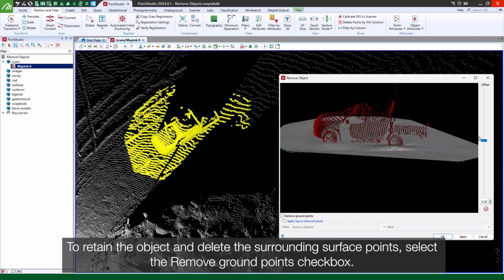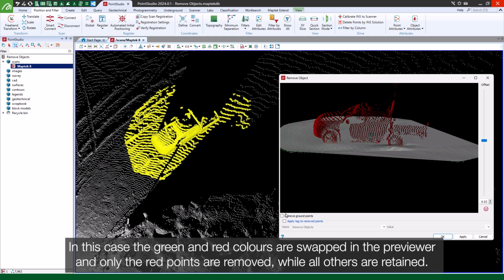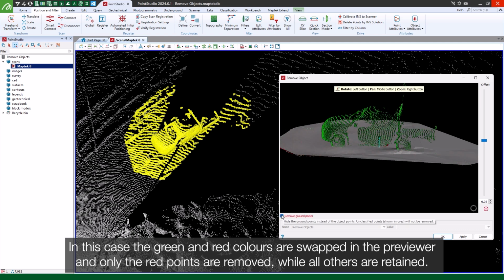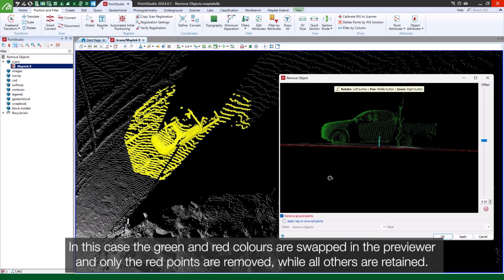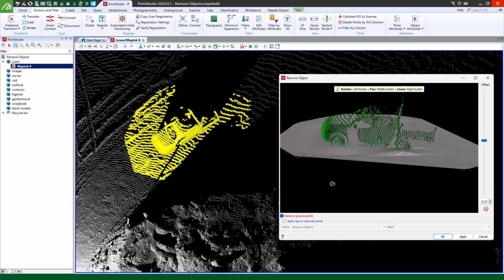To retain the object and delete the surrounding surface points, select the Remove Ground Points checkbox. In this case, the green and red colours are swapped in the previewer and only the red points are removed, while all others are retained.